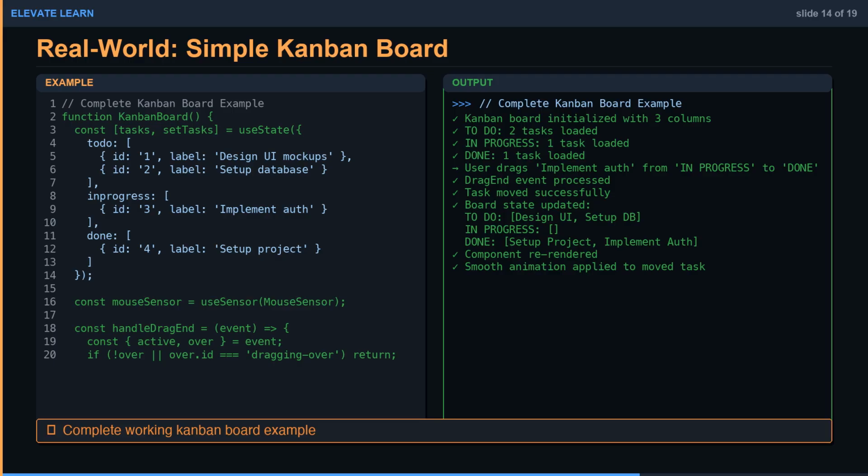Each column is a droppable container, and each task is a draggable item. Users can drag tasks between columns to update their status. The handleDragEnd function moves tasks from one column to another by updating state.